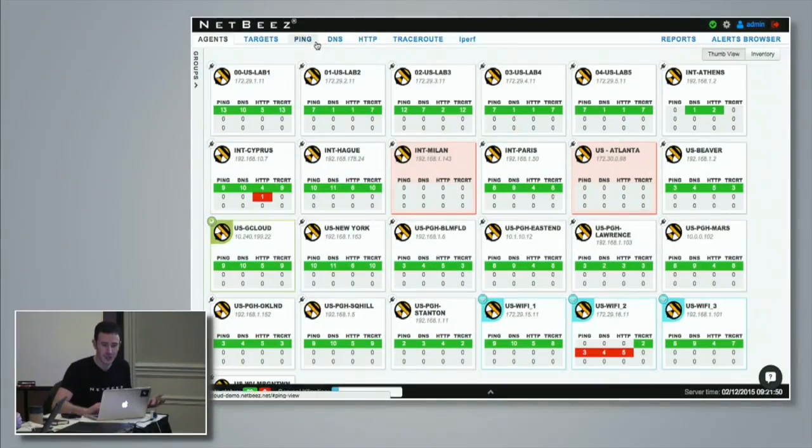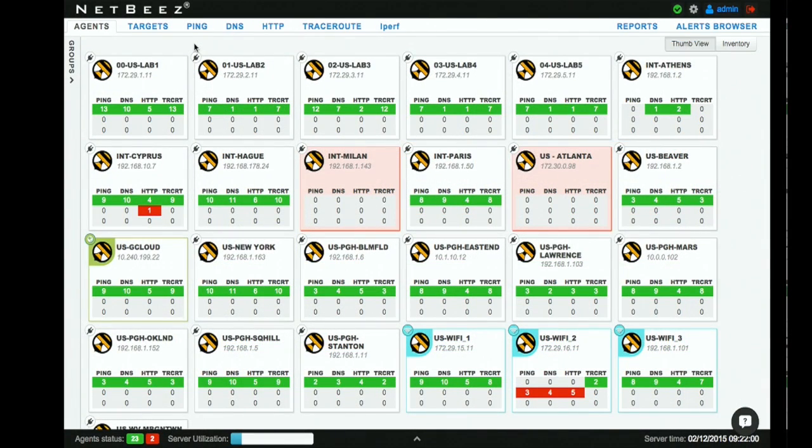So each agent, as you can see, runs the ping, DNS, HTTP, and traceroute test. And the status of each test is color-coded. Right now, we have mostly green and red tests. Before, we had some performance issues. But bottom line, a green test means everything is OK. A red test means we have a failure. And an orange test, which appeared before, means there is a performance issue.